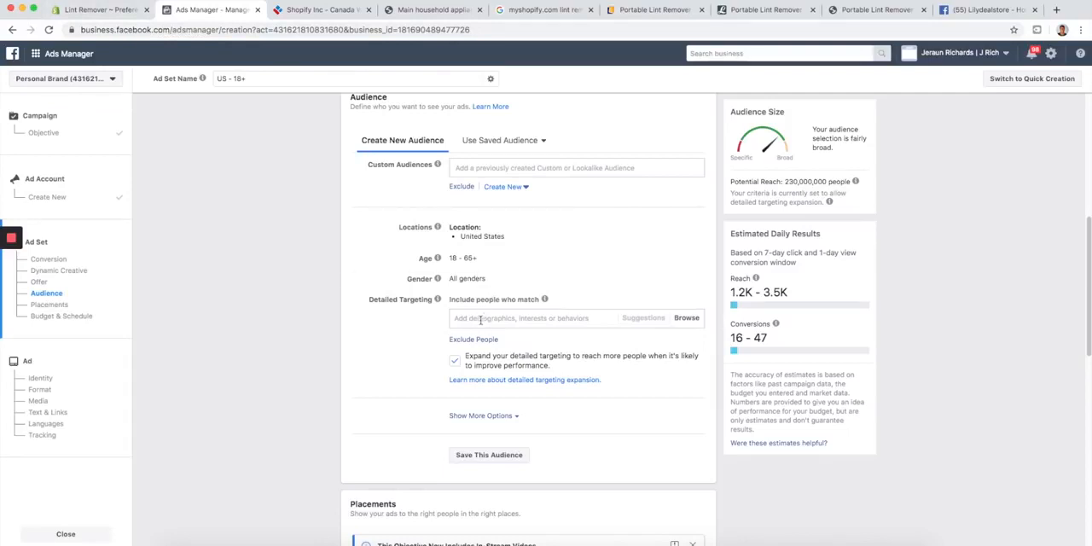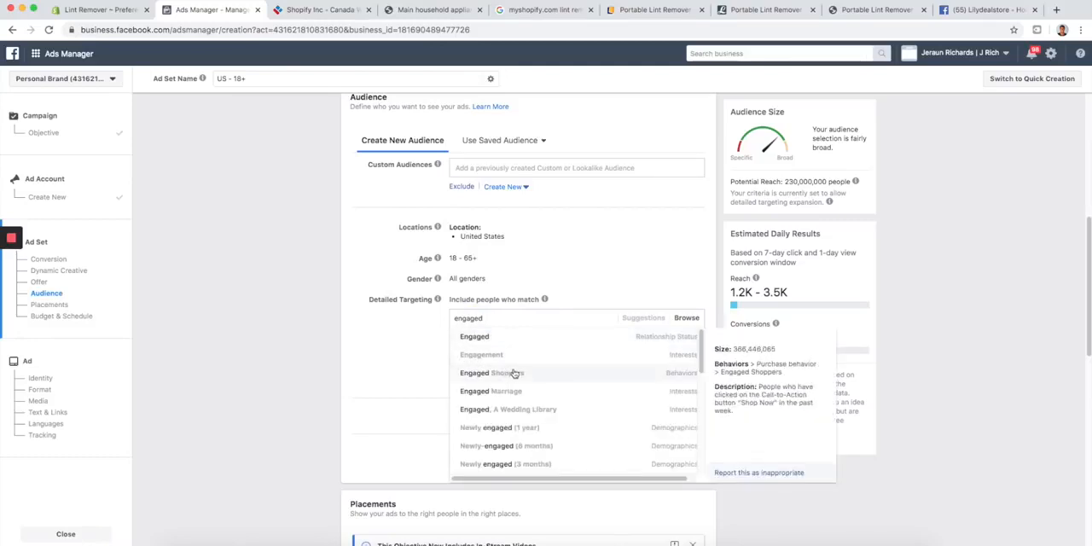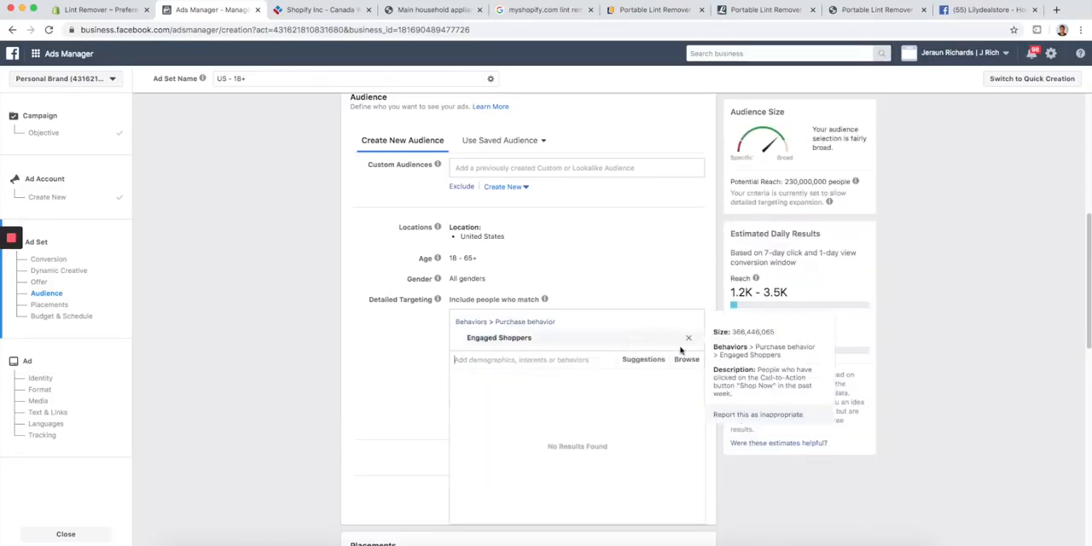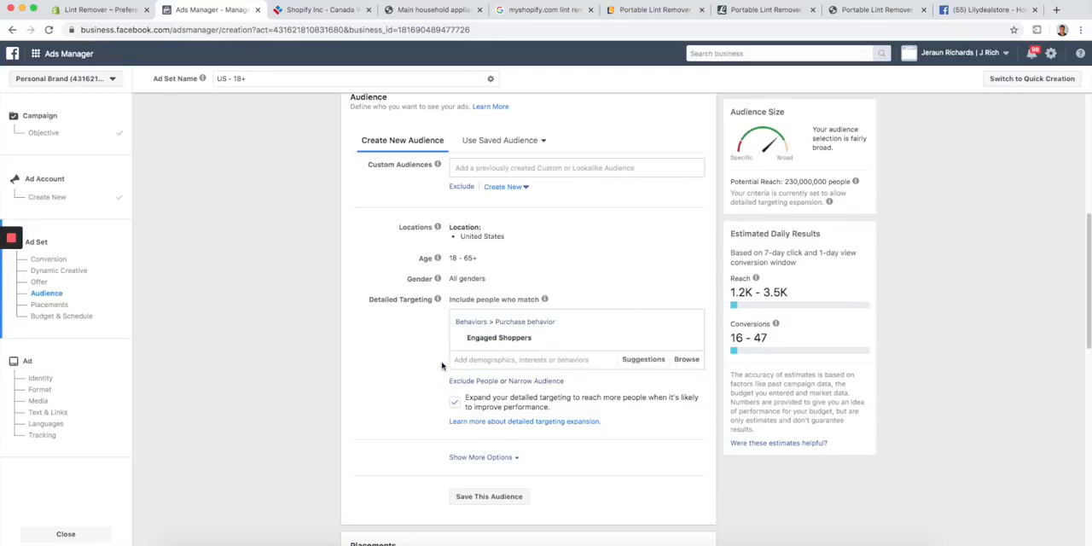So I'm going to keep this as broad as possible, and I'm just going to choose engaged shoppers to save some time. This is basically behaviors of people who are engaged shoppers online. So Facebook is going to show my ad to people who are engaged shoppers online. So I'm going to choose this as a behavior. And I want to keep it as broad as possible so Facebook gets a good idea of who to display and who's interested in my advertisement.